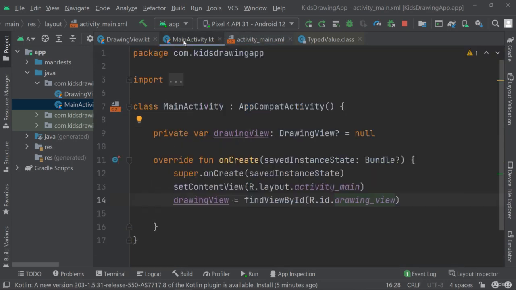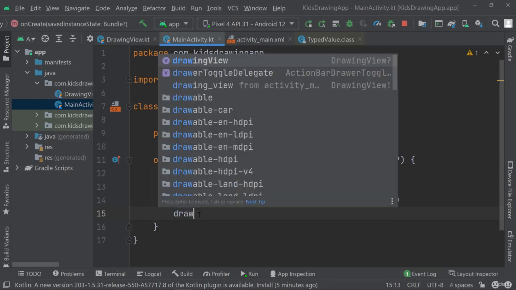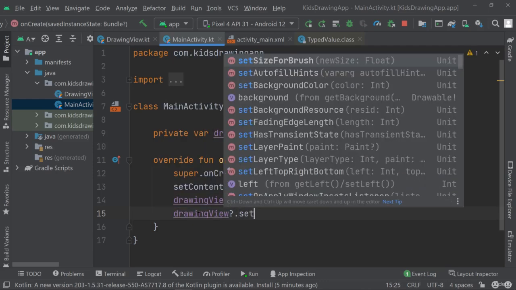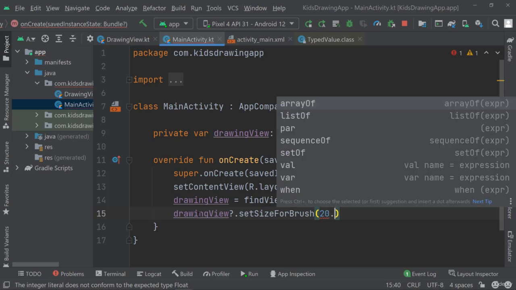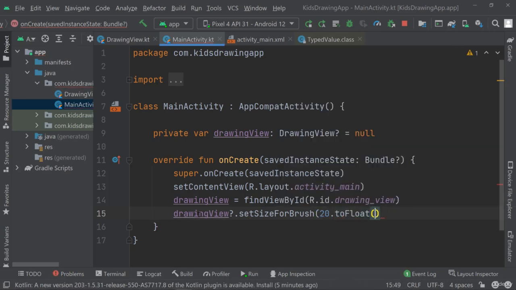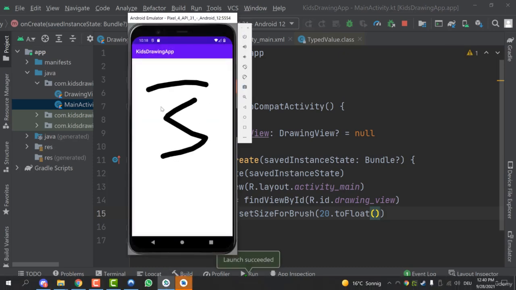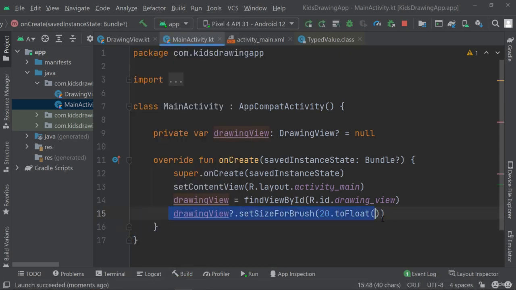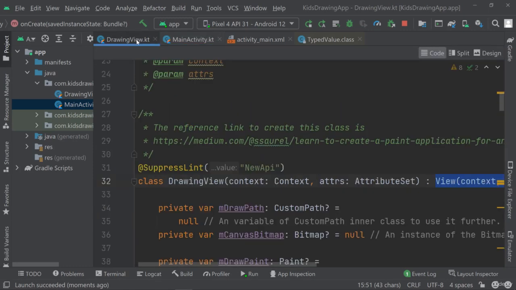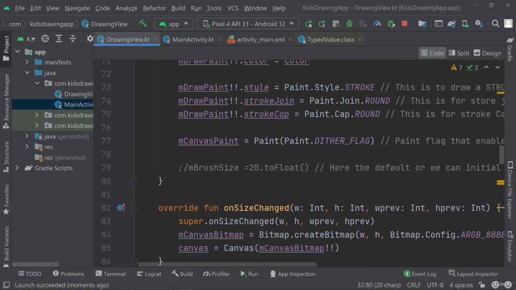But in order to access it in our main activity, we still need to use findViewById, or data binding would have worked alternatively as well. Now we can set the size for the brush, let's say 20 toFloat. This will give us the brush size of 20, which will look slightly different. Let's check it out, and you see it's a lot thicker, because now it's taking the size of the screen into consideration. Also, because I have the size here now for my drawing view, I don't need to set that in here. I commented this line out, because otherwise I would override it, and that's not necessary.